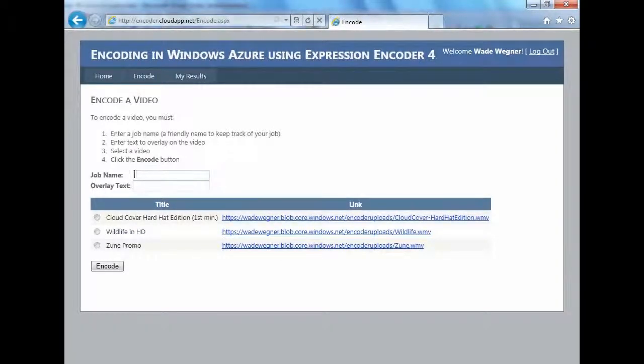Okay, here it's done. So you can end up saying, Cloud Cover. I'm going to say text overlay, say, hey, Wade and Steve. What this is going to do is actually take the overlay text, turn it into a bitmap, and then overlay it through the entire video. So we get a demonstration that something's happening here. Right. And then we'll choose a video to encode. So we'll choose the Cloud Cover Hardhat Edition. Now, I'm not the Ajax wizard you are, so there's not a lot of funky Ajax stuff going on.